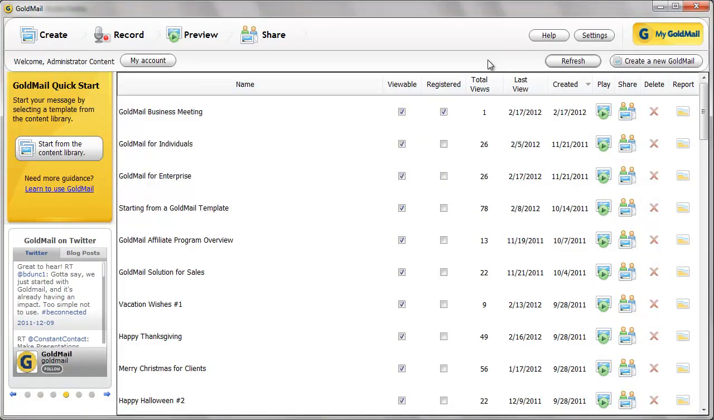The next few columns are self-explanatory. The total views column lets you know how many times your message has been viewed. The last view column lets you know when your message was last viewed, and the created column allows you to see when you created the message. You can hit the refresh button at any time to update these fields. The play button simply plays your GoldMail. The share button takes you back to the share phase if you would like to reshare your message.